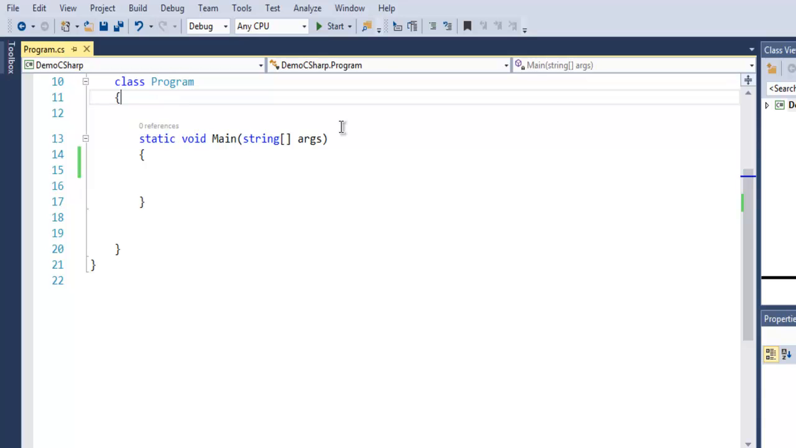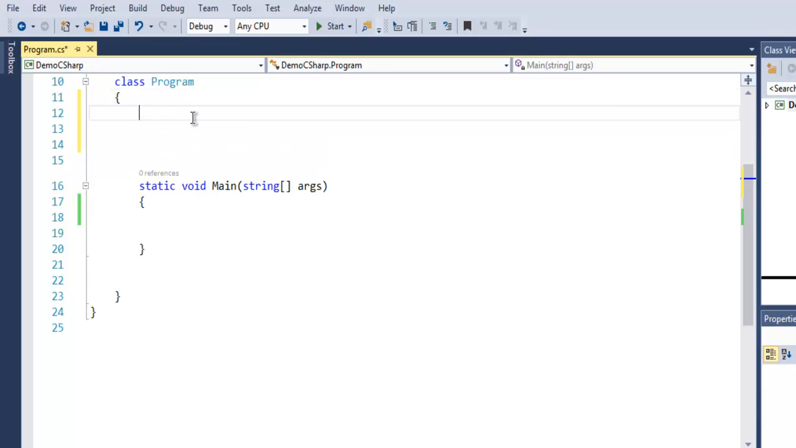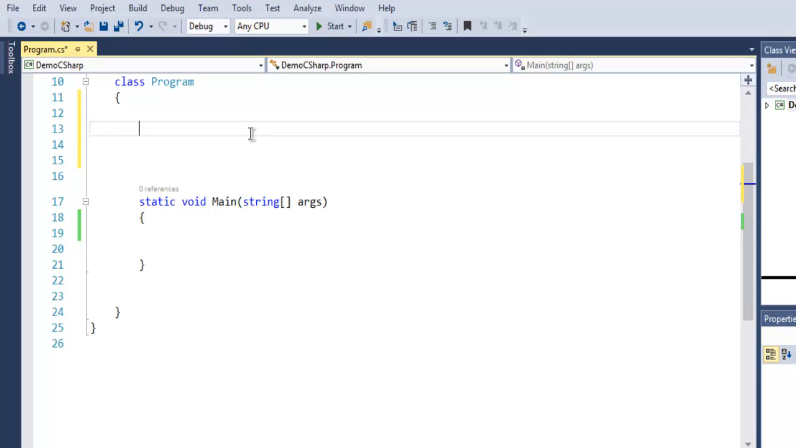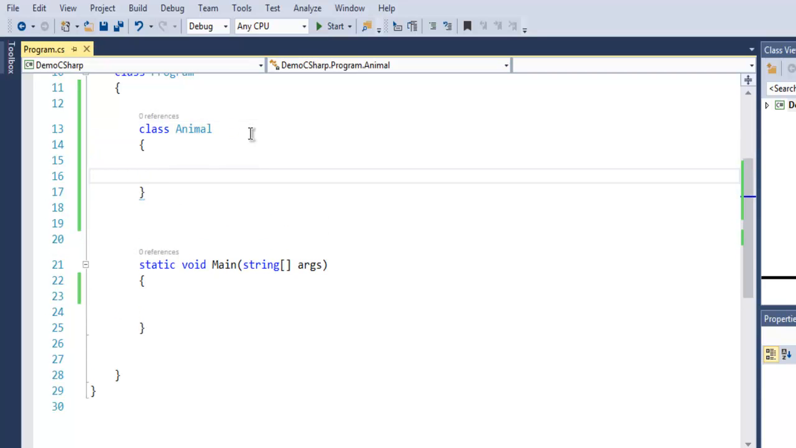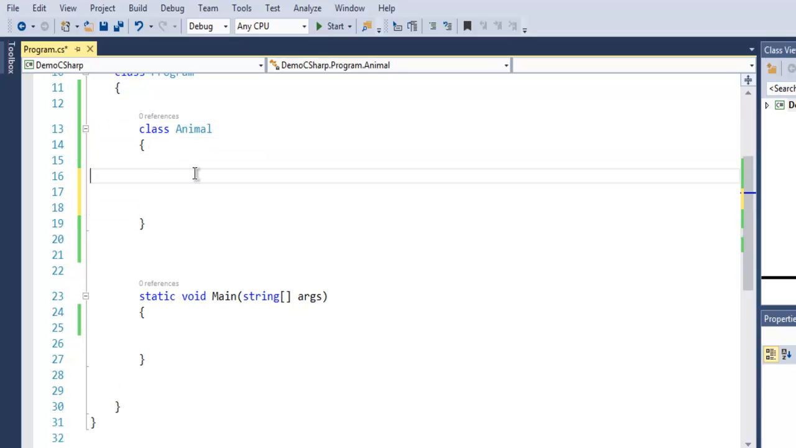Now here inside our class Program, I'm going to create one more class. To understand that, your class can contain subclasses and methods or variables. So I'm going to create one class with the name Animal, and I have to use curly brackets to create that class. Okay, so again, the keyword is class, then the name of your class, and within curly brackets you are going to add properties like variables and methods that are specific to your class.